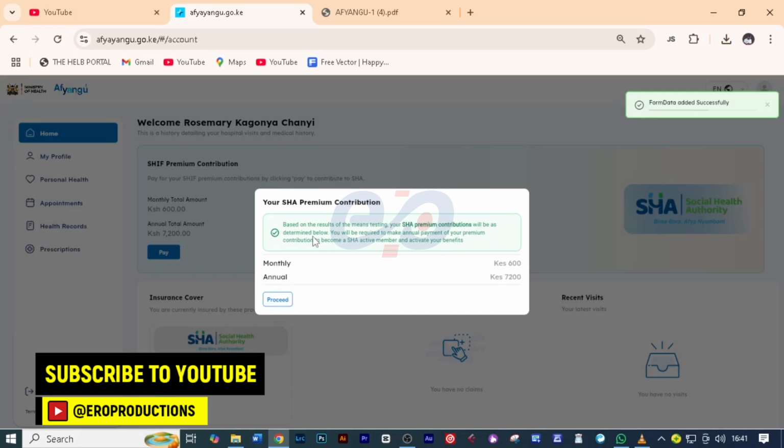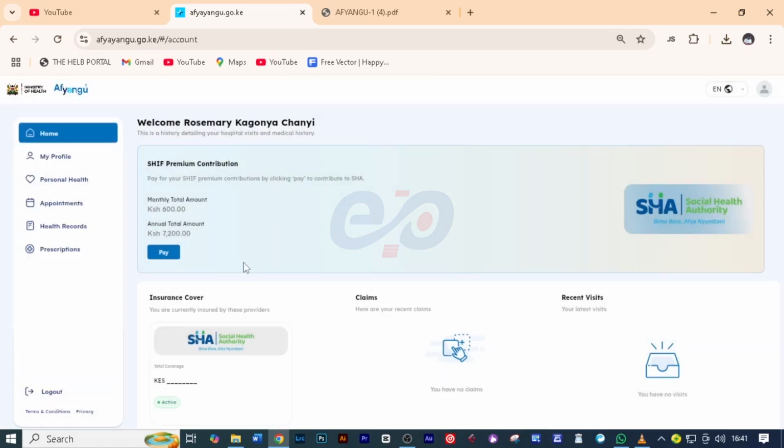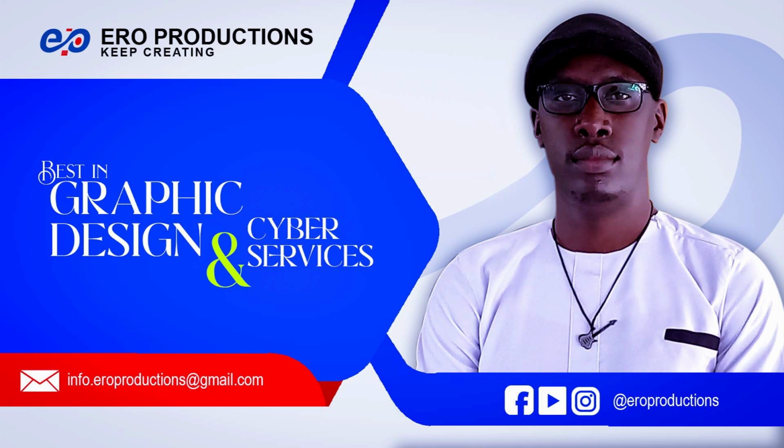Now, depending on how she's responded to the questions, she has to be paying this amount of money. And for her to be a premium active member, she has to contribute for a period of 1 year. So per month, she will be paying 600 shillings. And if she wishes to pay for a full year, she'll be paying 7,200 shillings. So these are the little changes that have been made on the SHA portal.